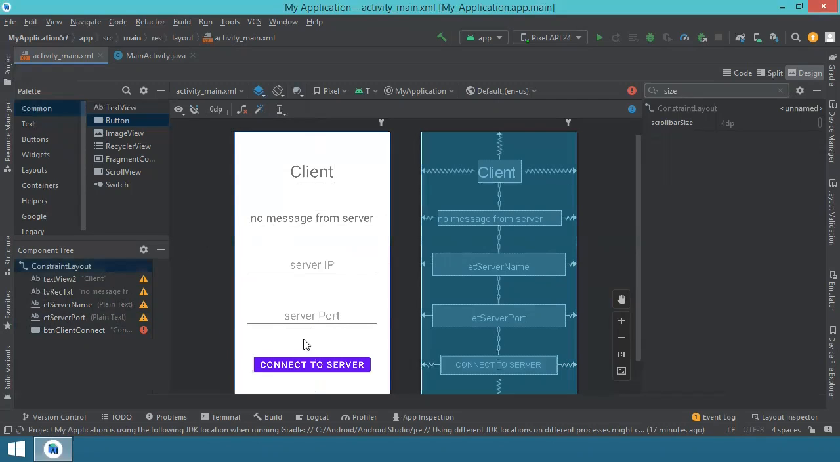Until this point, I've prepared the user interface for the client application. And as you can see, I have a text view, and this was the initial Hello World text view. I've just renamed it to display client so we can keep track of which application is which. We'll have the server application built shortly.